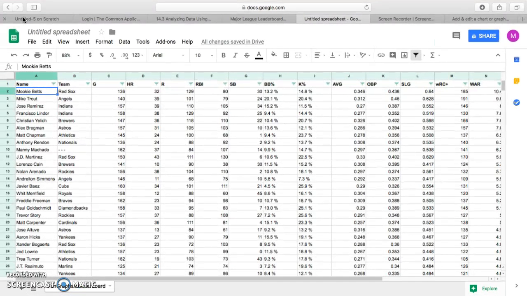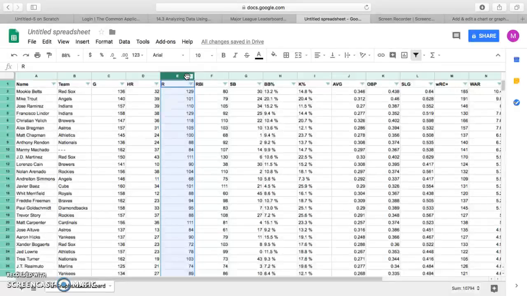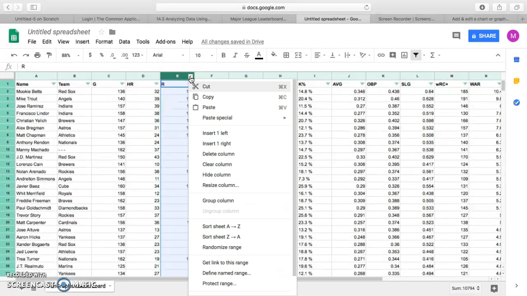Now that everything is easily readable, we are going to learn how to sort data. In order to sort a column, you need to right-click on the top of the column, press the down arrow, and scroll down to Sort Sheet. Now, since we're looking at baseball statistics, usually the higher numbers mean the better player. So we're going to press Sort Sheet Z to A, meaning that the highest numbers will be at the top.